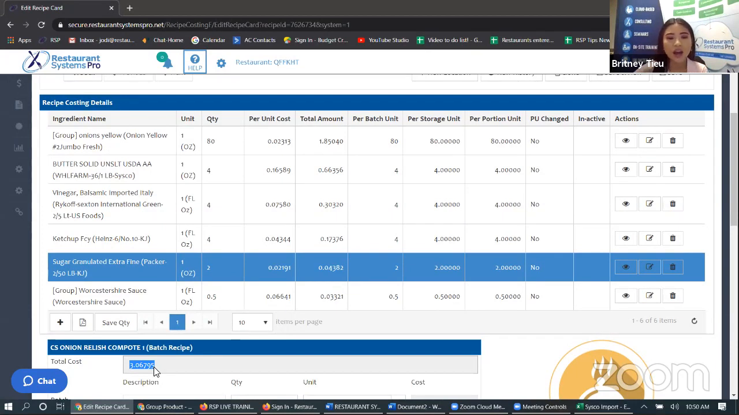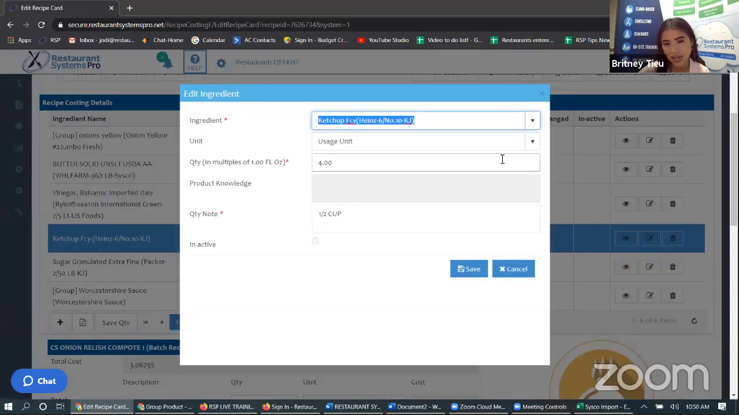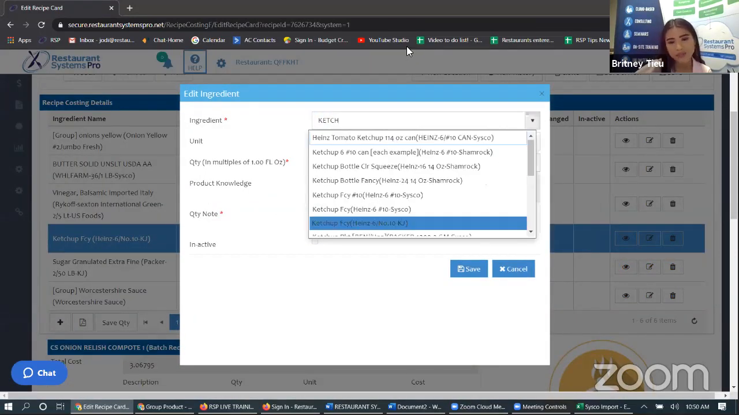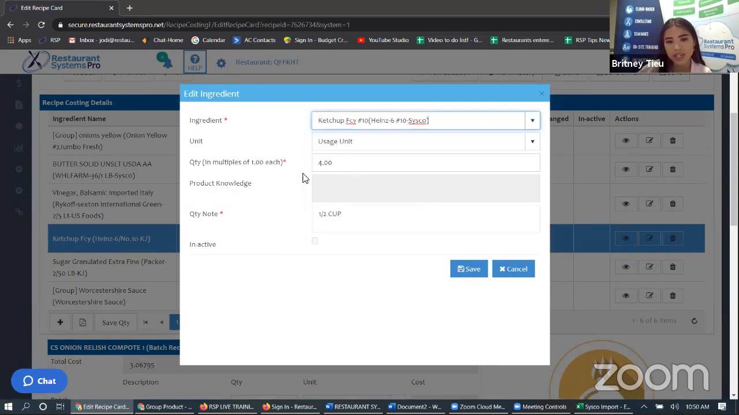Perfect. Awesome. Make sure if it's any higher than this, that you look at the total amount column, especially with this fancy ketchup. If I double click on the ketchup, this is a number 10 can. But if I type in ketchup, the specific one that you need to make sure you used was by the fluid ounce, but there's also one in here by the each. If I were to select the one by the each by accident and did it by the 4 each, that would be 4 number 10 cans in a batch recipe.